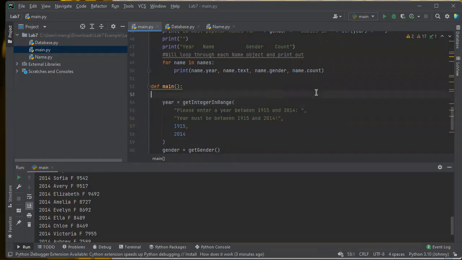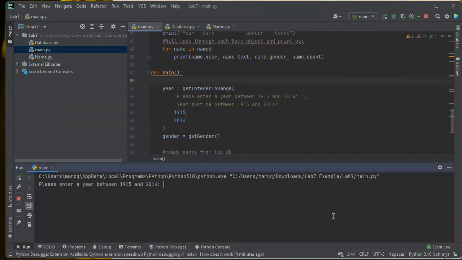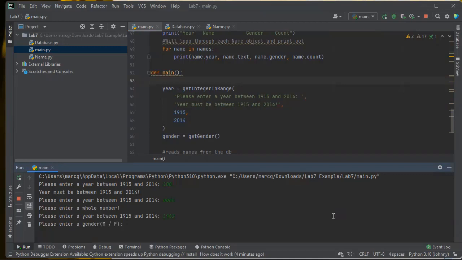Okay, so maybe that's overkill because getYear was working just fine. But anytime I need a whole number or a whole number in a range, I have functions to do that now. So I've reduced the amount of work I need to do later on. So let's just make sure it still works. Here's a bad number. Here's something that isn't a number. Here's a good number. And here's a gender.